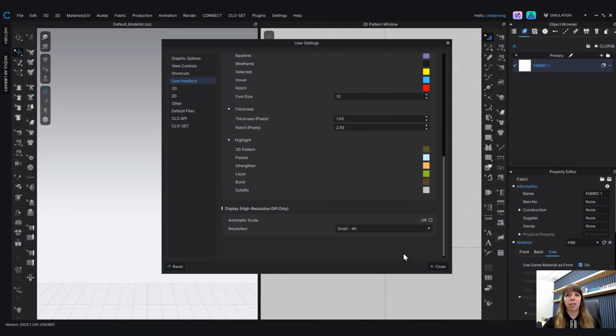The last and final thing, this is more for PC than for Mac users, is your scaling of CLO. So maybe when you launch CLO, you notice that everything is really, really big, or everything is really tiny. You can turn off automatic scale and then select a different resolution that is better for your computer or your monitor. This might take a little experimentation because you do need to restart CLO if you check on a different option, but good to know it's there in case something looks a little odd.